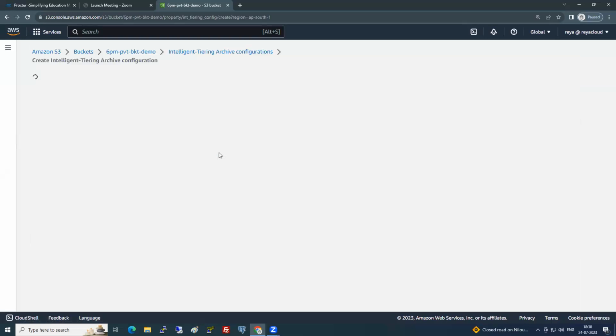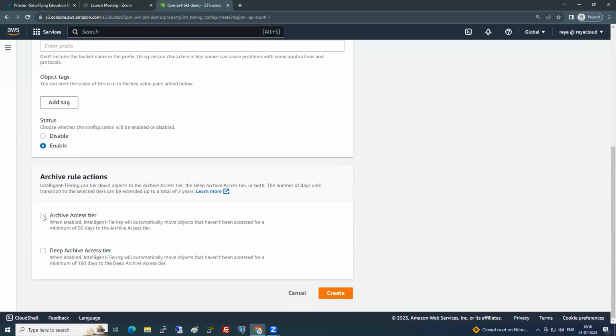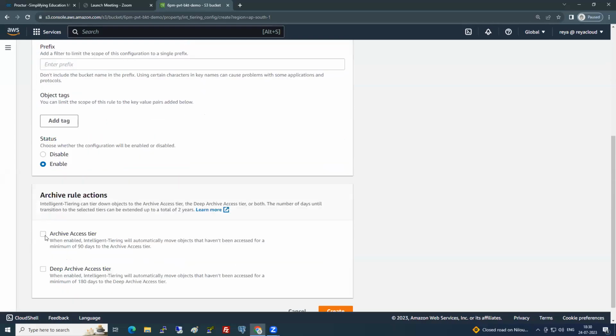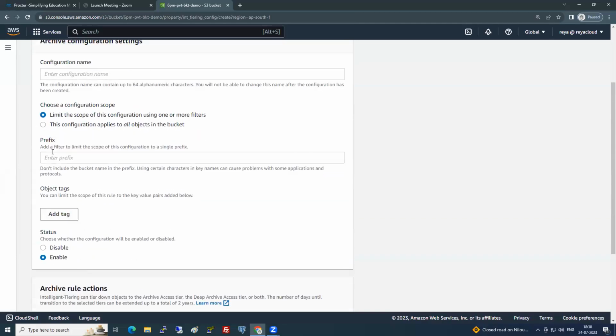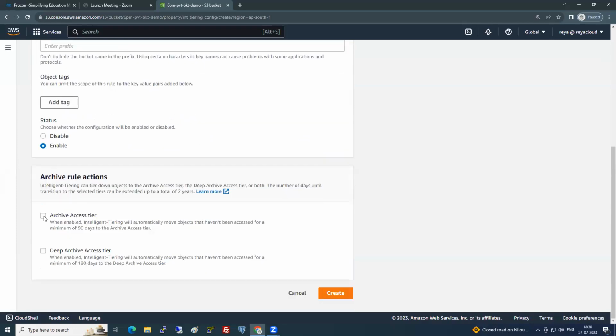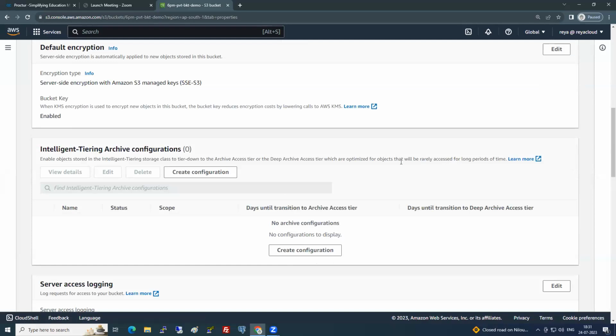So you can click on create. See here, you can give some name, and then you want intelligent tier objects which are not used for a longer period of time to be moved to the archive tier, or you can move them to the deep archive access tier. Just give some name, and you want to do it for the whole bucket, or you want to do it for a particular prefix. Select this and enable it, and you want to archive it, or you want to deep archive it. Select and create it. If you do that, automatically your intelligent tier objects which are not used for a longer period of time will be moved to the archive access tier. This can be done in real time.